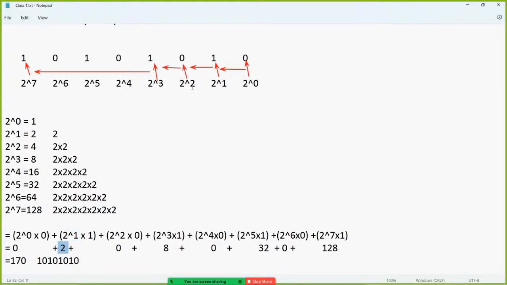2 power 2 is 4. 4 into 0 again, we have 0. 2 power 3 is 8. 8 into 1, 8 again. 2 power 4 into 0, 0. 2 power 5 into 1, 32. 2 power 6 into 0, 0. And 2 power 7 into 1, that's 128. Now when I add all this up, 128 plus 32 plus 8 plus 2, that becomes 170.